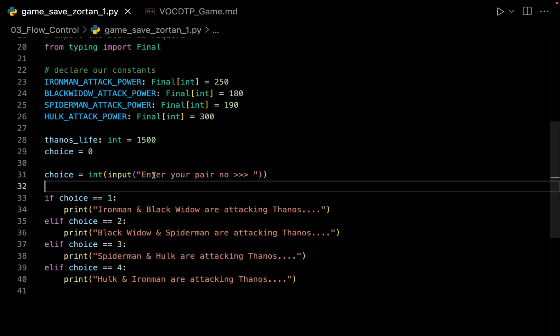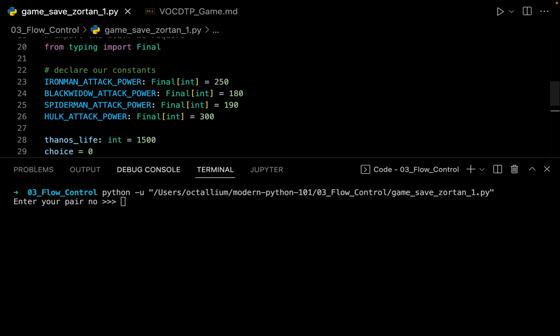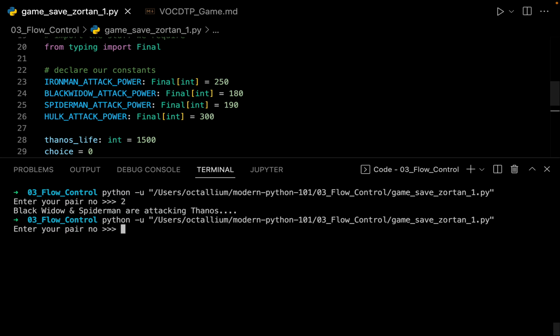Let me save my program and let me try to run it. Suppose I want my pair number 2. You can see Black Widow and Spider-Man are attacking Thanos. Let me try to run the file one more time. Let me go by pair number 4. Hulk and Iron Man are attacking Thanos. So we have some basic logic in place.